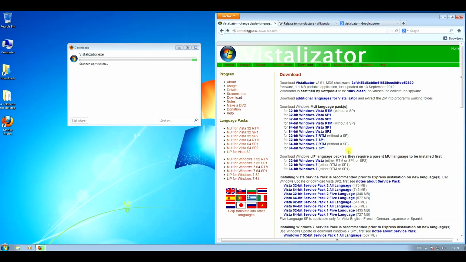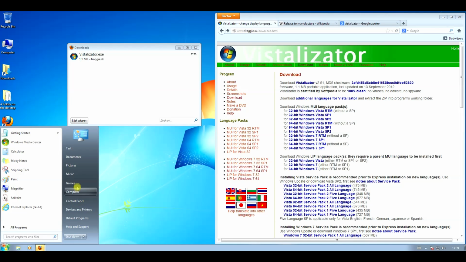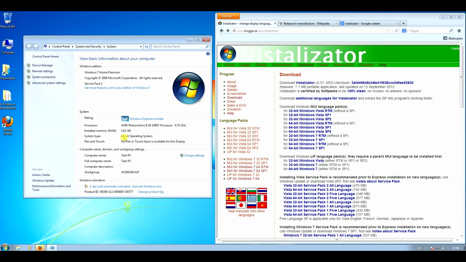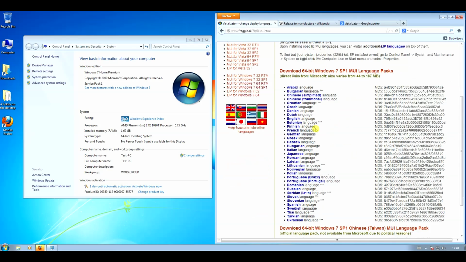And next thing you want to do is look for the language pack. There's MUI language packs. And see which one you need. To see which one you need, you go to the start button, go to computer, right click on it, go to properties. And here it tells you it's a 64-bit operating system running on Service Pack 1. So on the right here, you got 64-bit Windows 7 Service Pack 1. So that's the one you got to download.